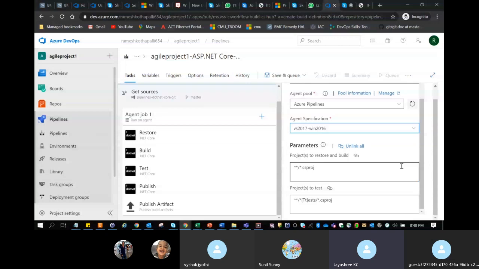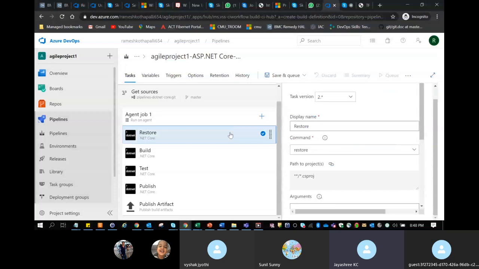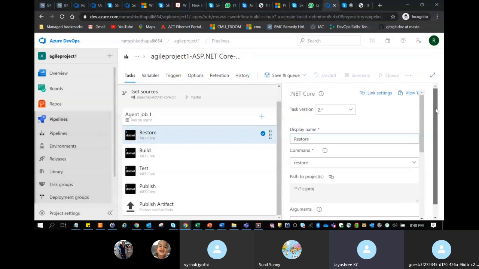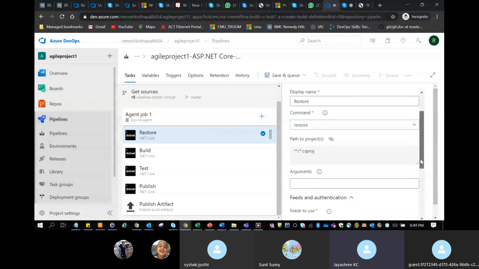Just to make sure the steps that are present in your tasks. Under agent job 1, you see the first task, which is called .NET restore, right? Go ahead and click on restore. So what is the display name? It is .NET restore. What is the command used? Restore, because .NET applications use the dotnet restore command to restore all your packages.